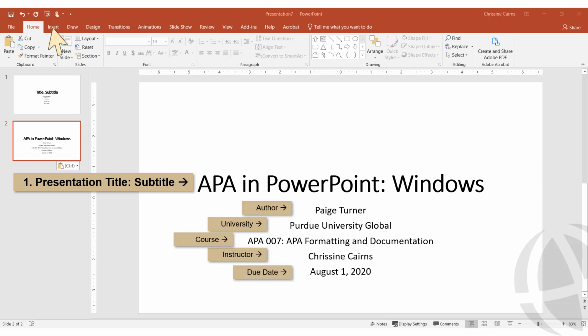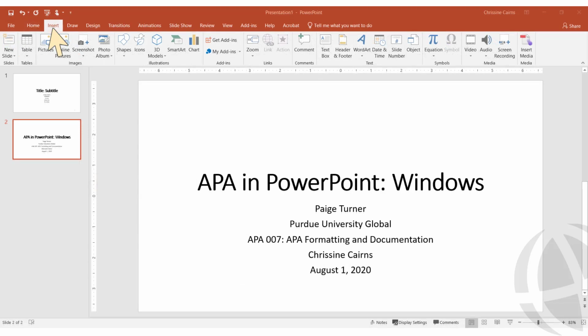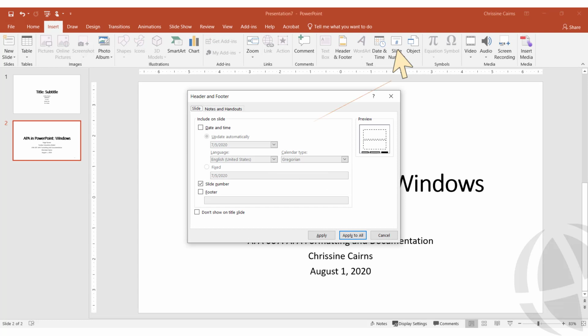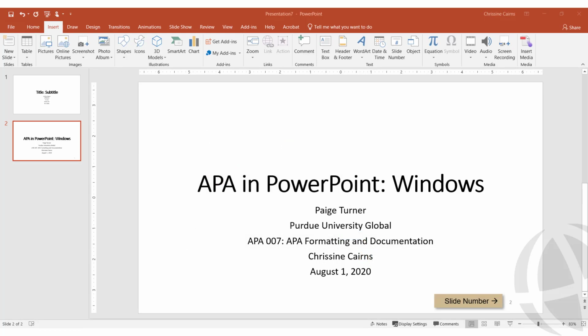Finally, an APA paper includes page numbers, so we will use slide numbers. On the Insert tab, select Slide Number to open the header and footer options, and check the slide number box, and then select Apply to All. And just as on a paper, when you use this insert tool, the numbers will advance on subsequent slides. And that is an APA-style title slide for a presentation.